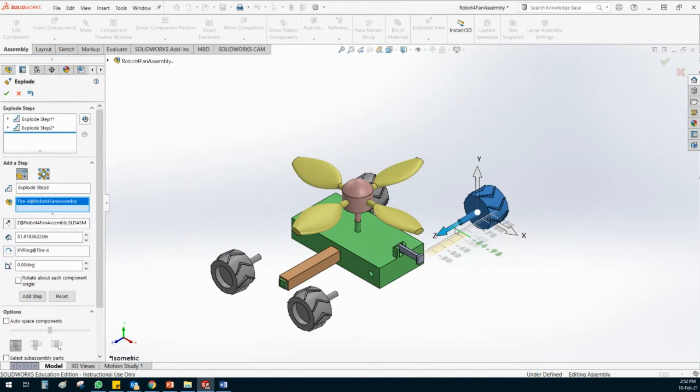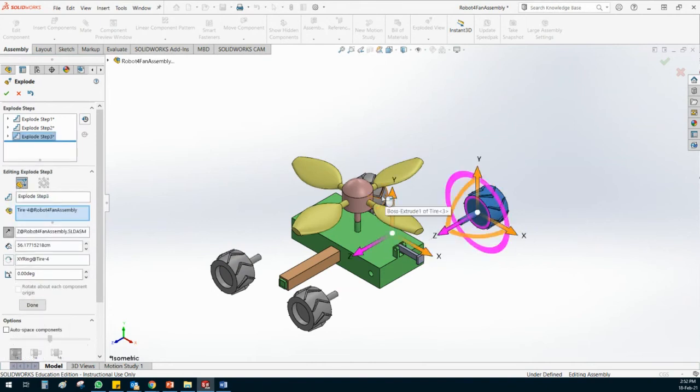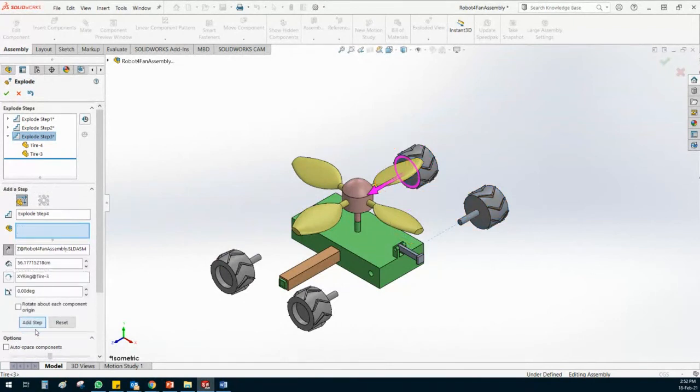Now, what if you want to move both tires outside? You have to do it in the same step. So I did not click on done. I will choose the other tire, and it will also move with that. Once you are happy with that, you will just click on done. So the 4 tires are moving away from each other.